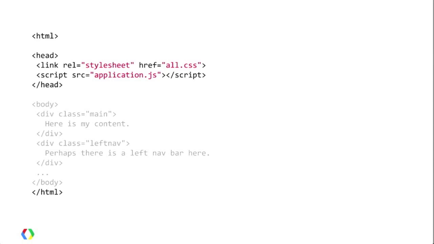So here's an example. This is the typical or prototypical HTML page. This is how we all start, right? We have all.css and application.js, and then we have our markup here. So this page will not meet the 1 second criteria. And now you know why. Because we may be able to fetch all this HTML in one chunk, right?